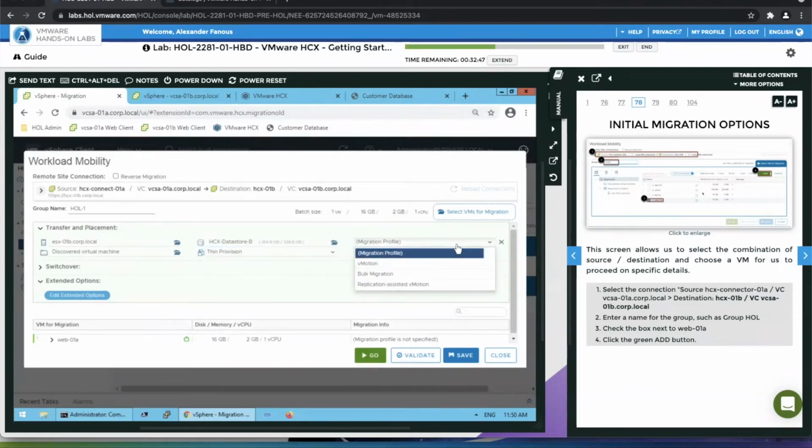So you can do a live vMotion, which is the one we're going to do. It's going to look like the normal vMotion that you know of, except instead of going from one host to the other, we're going to go from one site to another site that are not connected. There's no shared single sign-on or anything like that. We could also do a bulk migration.